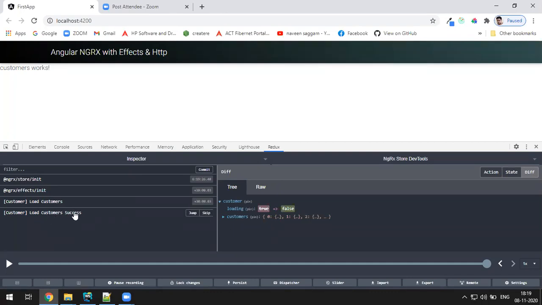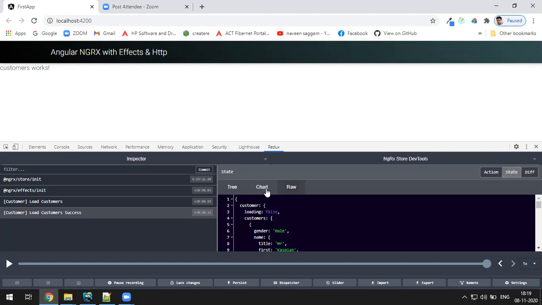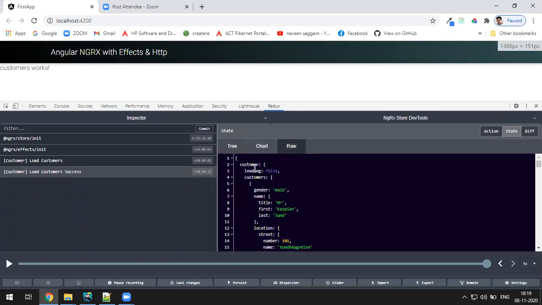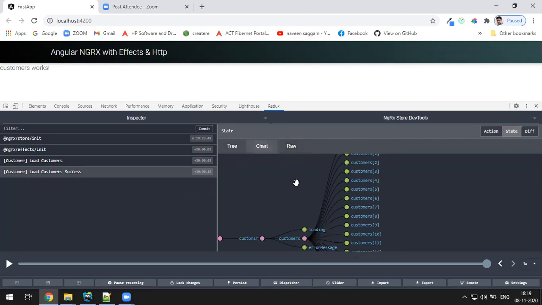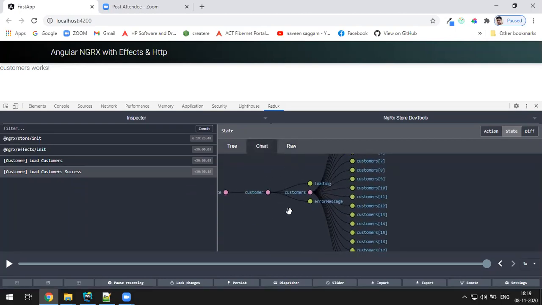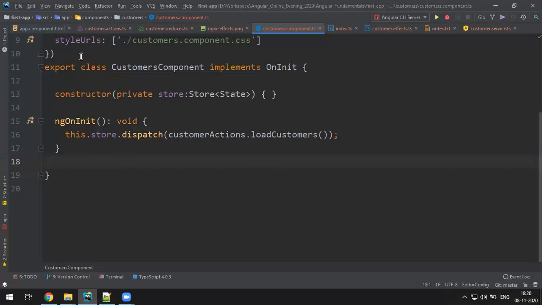So that's why this action is a success. Success means you receive data from there. And if you look at the raw data, customers is full of data. If you see the chart format, customers is the key which contains loading, customers, and error message. So we have three things in the reducer.